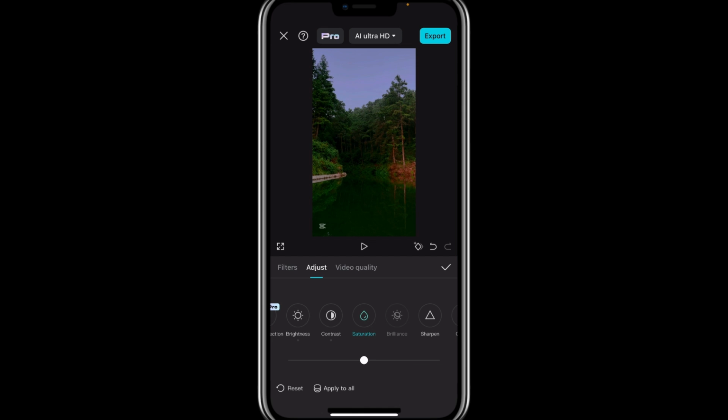Now go to Brilliance. Brilliance should be -16. Okay. Now go to Sharpness. Sharpness should be 80. Go to Shadow. Shadow should be 12. Here go to Vignette. It should be 18.